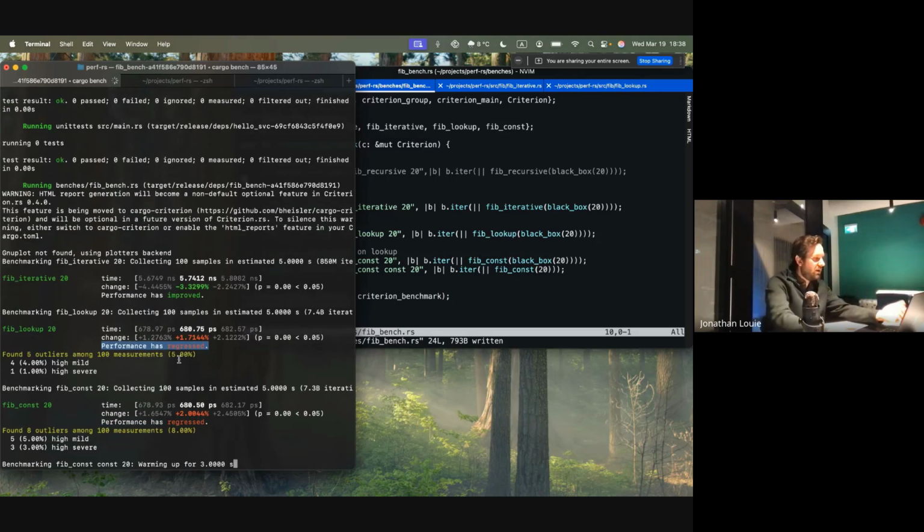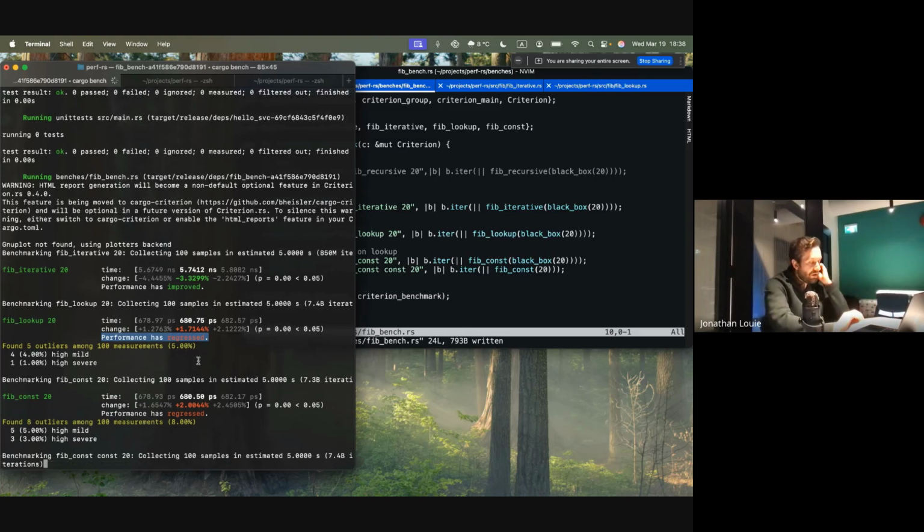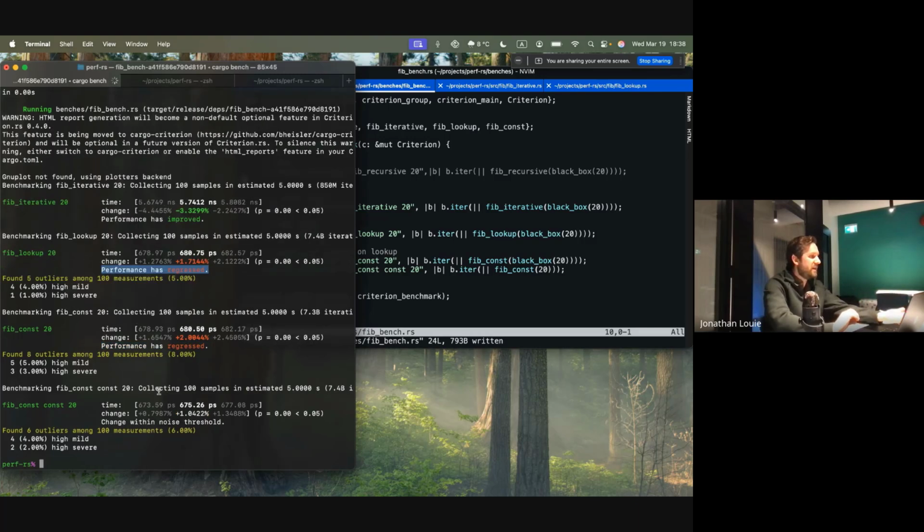So Criterion has good documentation. You can tell it this is the threshold I want you to care about, and you can add this to your CI and GitHub or wherever. But just to show, moving to a lookup now, we've gone down to 680 picoseconds. So we've done roughly another factor of 10 improvement in speed. Now we can perform this function in 7.4 billion iterations in 5 seconds.